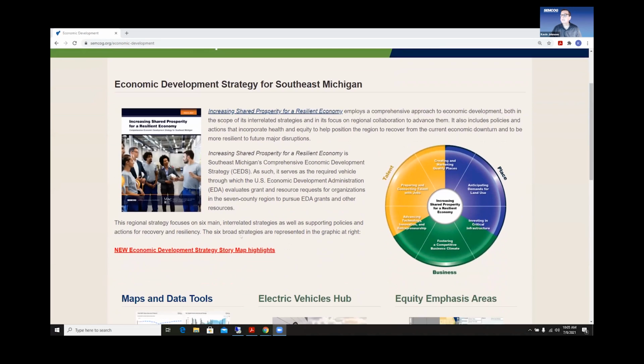So here at the top of the page are the links to the economic development strategy, Increasing Shared Prosperity for a Resilient Economy. The strategy, as Nahid mentioned, was adopted by the GA in March, and since then, we've been busy developing tools and resources that were identified in the strategy to assist with regional and local implementation. The wheel over here represents the 3 pillars to our economy, talent, place, and business through the lens of health and equity.